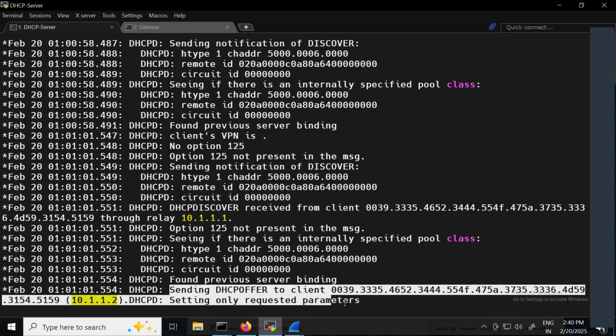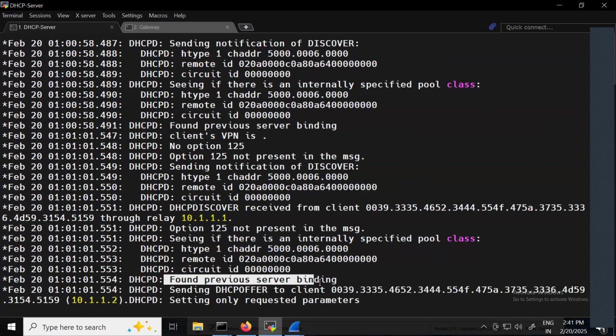Then what it says, sending DHCP offer to the client. Okay. This is sending the offer, and it is saying that, okay, I'll be giving you this 10.1.1.2 IP. Clear? And if there is a previous binding, because every time this will keep on sending the DHCP discover and the server is giving offers, the server says that, okay, I have found a previous server binding also. That means in my binding table, there might be an entry. Okay. So like that. This is clear.